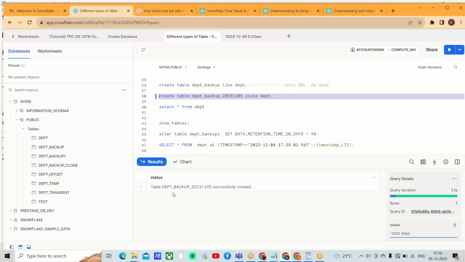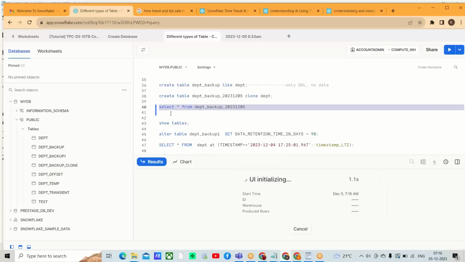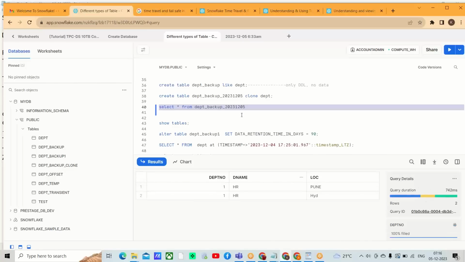So this has been created. Here what we did, we used clone to copy this table, or to take the backup of this table. So now you can query this: select * from DPT backup 2023 12/05. Then you will get the same data, everything. So this is called clone.